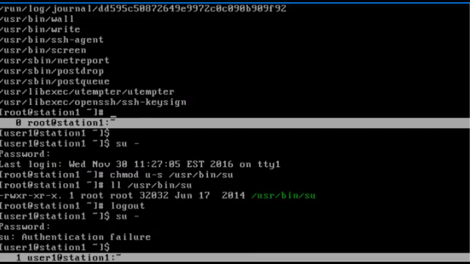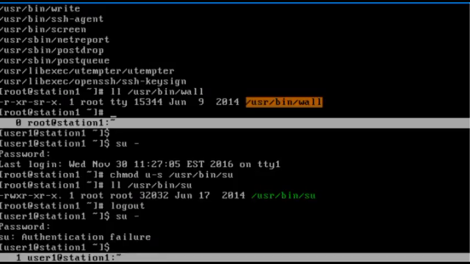One of the files listed in the output is the wall command, /usr/bin/wall. The wall command, as you might know, is used to send a broadcast message to all the users on the system that are currently logged in. Let's run this command as a regular user, user1, who is currently logged on into the second screen.